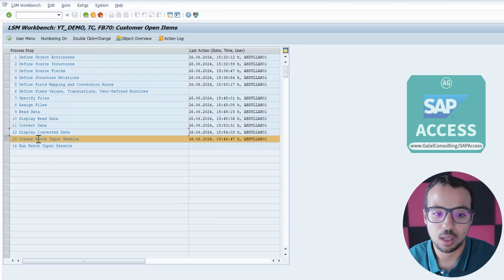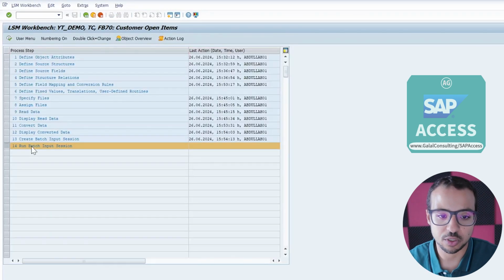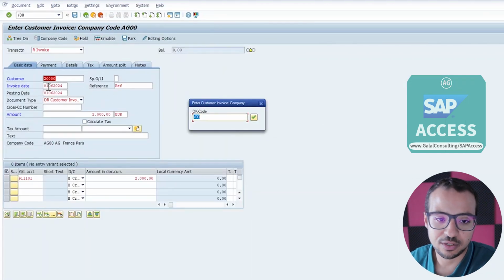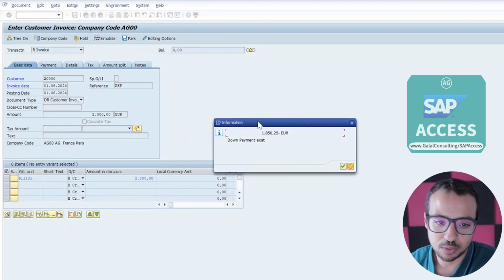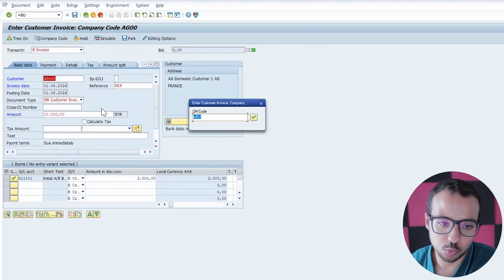So now let's go back and create the batch input session. This will be _2. Now let's run the batch input session and process in foreground. So this time, as you see, we have the date 01/06/2024, which is okay. So we don't have any issues. It passed. Then we have this warning message, okay. And the due date warning, so I need to press enter.